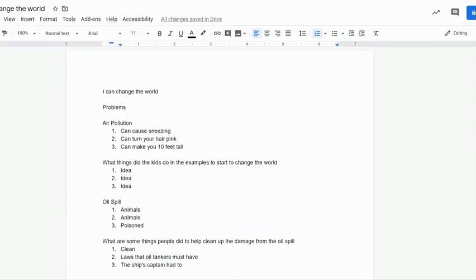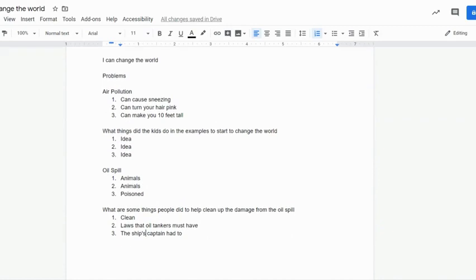Let's look at the Google Doc, see what we can add, talk about what we can add to this Google Doc. And this is going to help with next week's slideshow. Google Doc, you're building right now. I can change the world. We have some problems. We have air pollution. Then we have what kids can do to change the world.